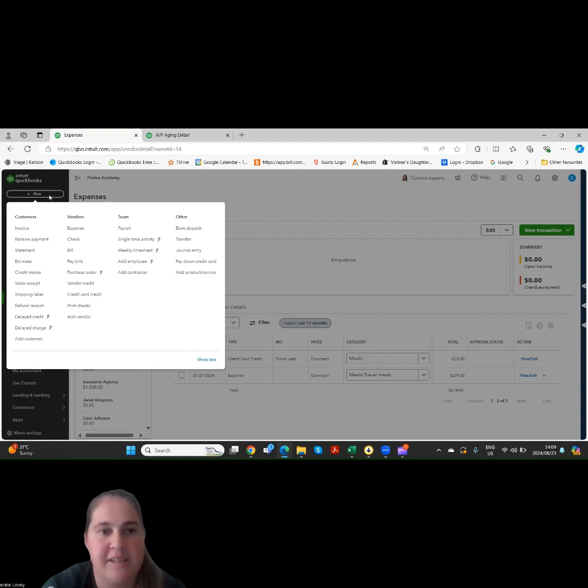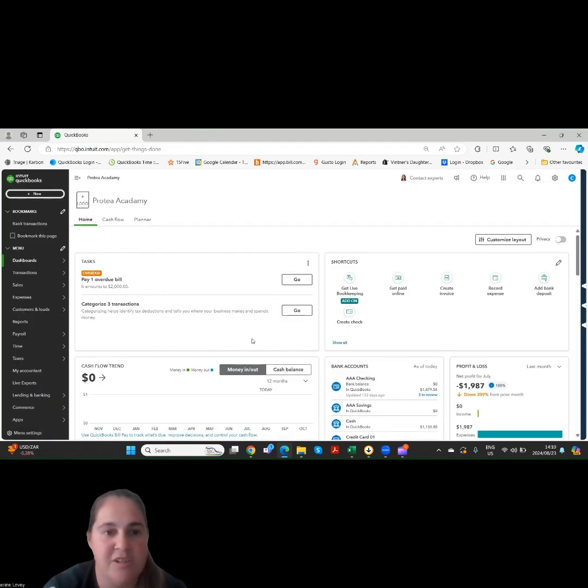Let's go look at the plus new sign. Under vendors, we can see that we can also create our expense, bill, vendor credit, or credit card credit in the plus new tab.